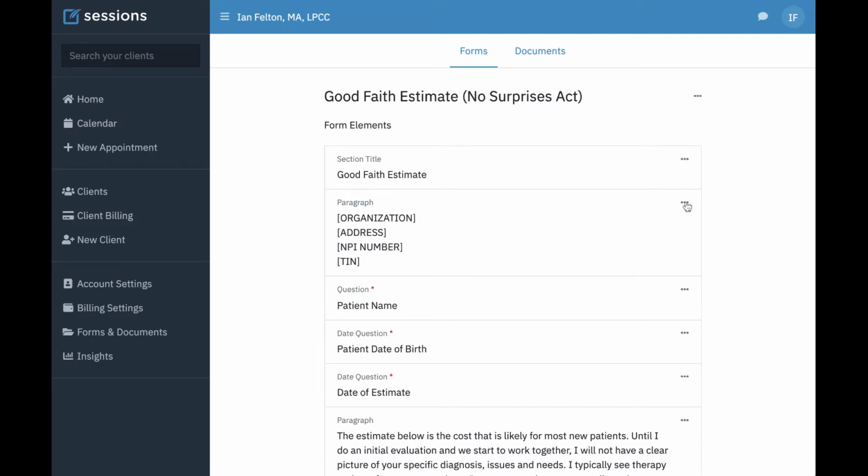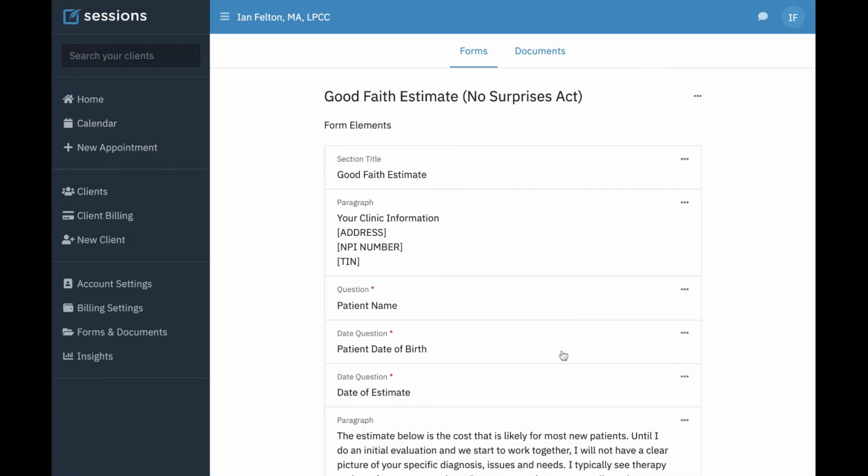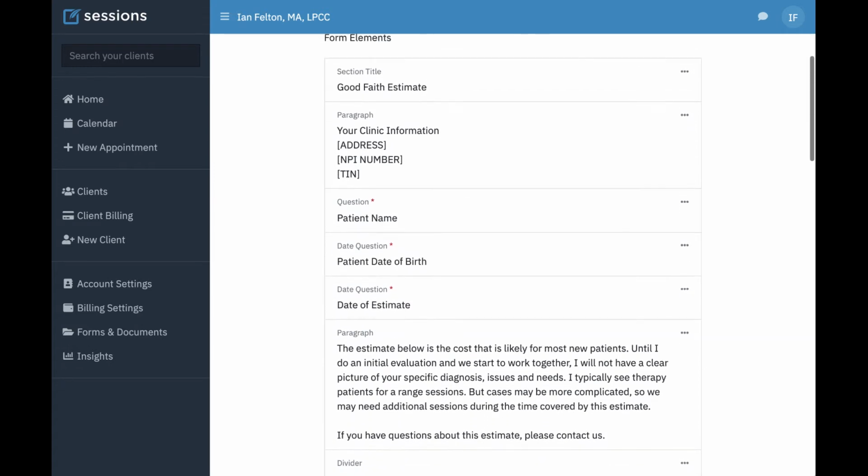The first place you're going to want to change is under this first paragraph. You're going to want to replace these sections with your own clinic information. Fill all this in and press save. Now you have your own good faith estimate form to send to your clients.